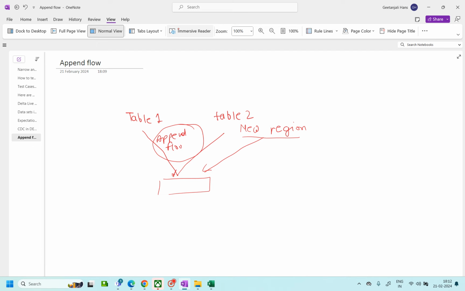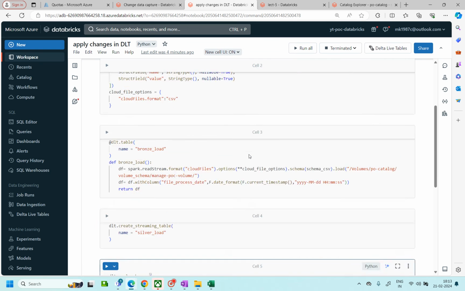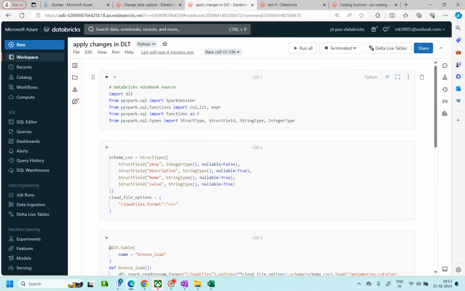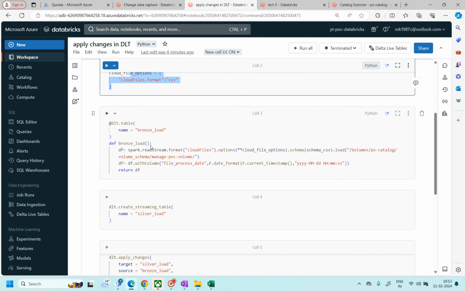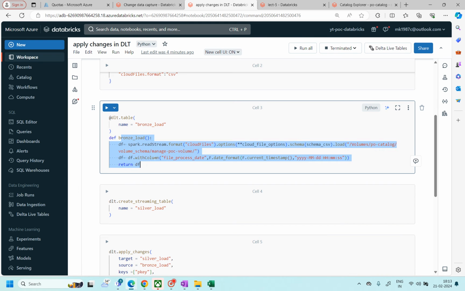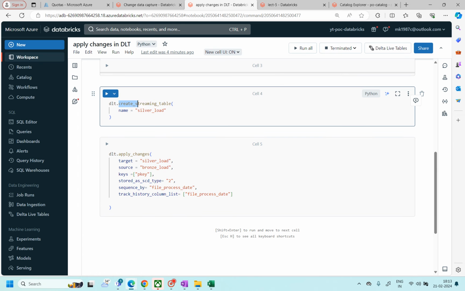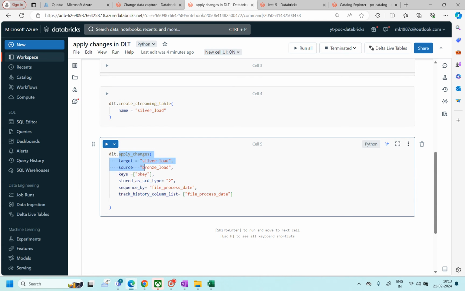Okay, now I'll switch over to the Databricks workspace and I'll quickly show you how you can achieve it. So this is the same notebook which I created in the last session, if you remember. This is the library which I have imported, then the schema, the cloud file options, and I'm creating one streaming table with the help of read stream by reading the files from the volume. And I am creating another table which is the silver layer, and then I am performing SCD2 here. We already talked about this.